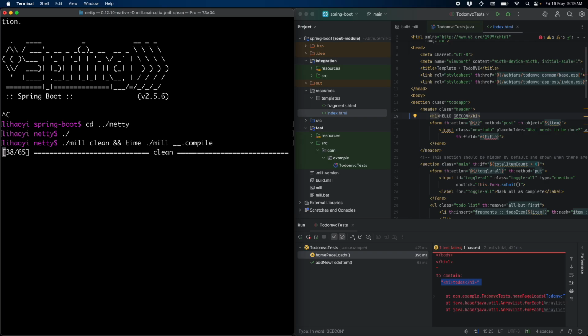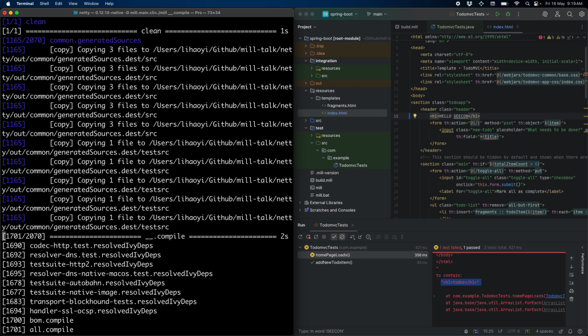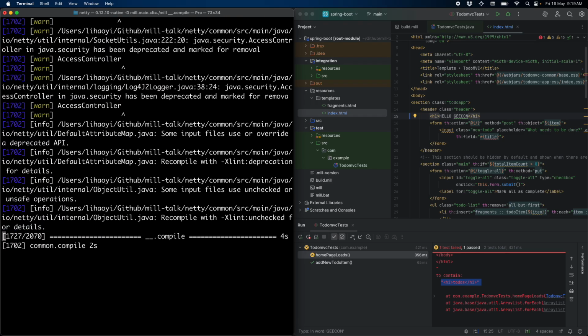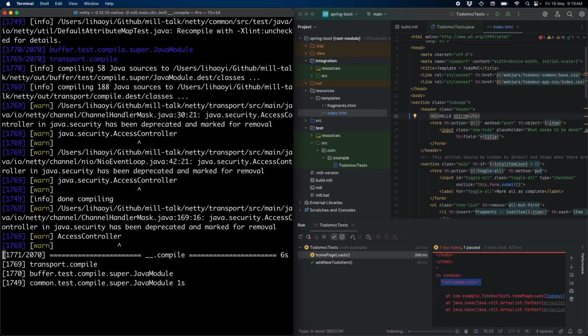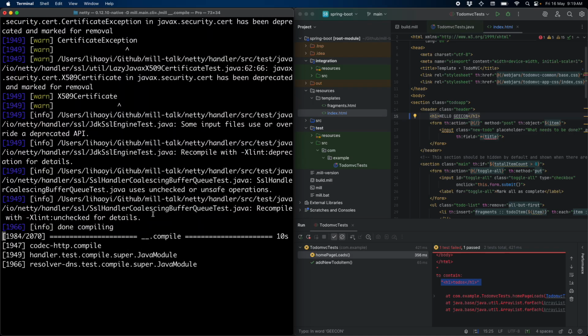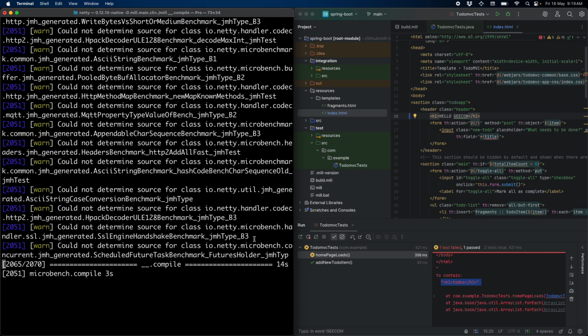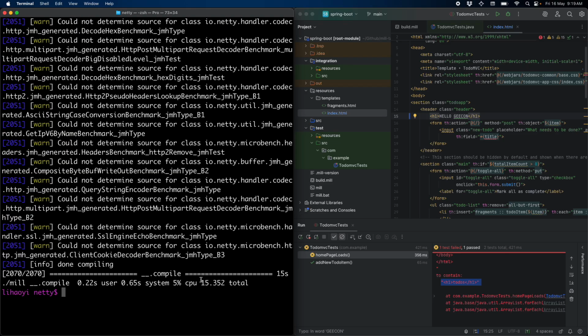./mill clean and compile. So to be clear, this is cleaning, which is deleting all the class files. I need to compile everything again, but I'm keeping the daemon running, so Mill is able to keep the JVM and Java compiler hot in memory. The first time I run it, it may take a bit more than 10 seconds because it's a Java JVM program, it's cold. It took 15 seconds. Next time I run it, it should take about 10 seconds.